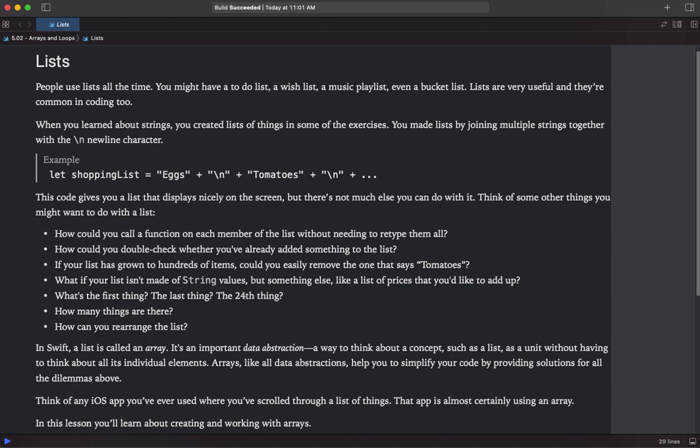Think of an iOS app you've ever used where you've scrolled through a list of things. That app is almost certainly using an array. In this lesson, you'll learn about creating and working with arrays.